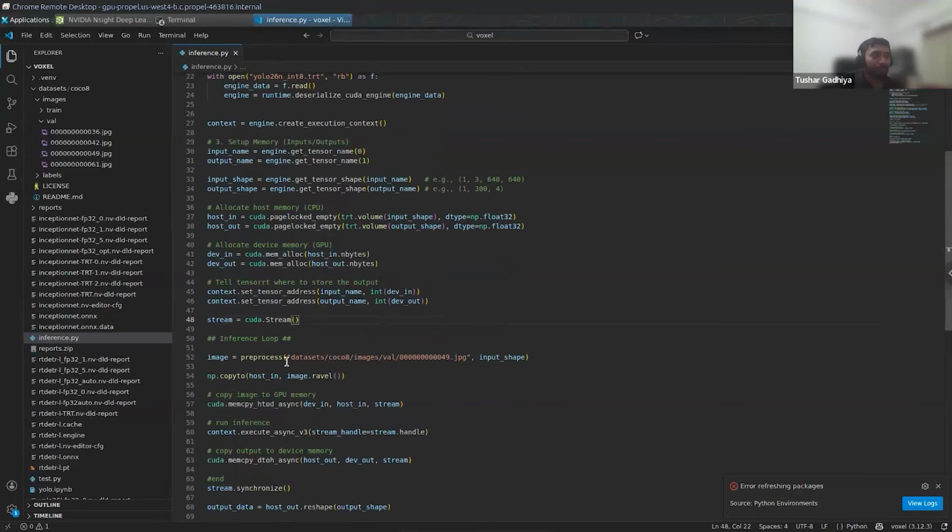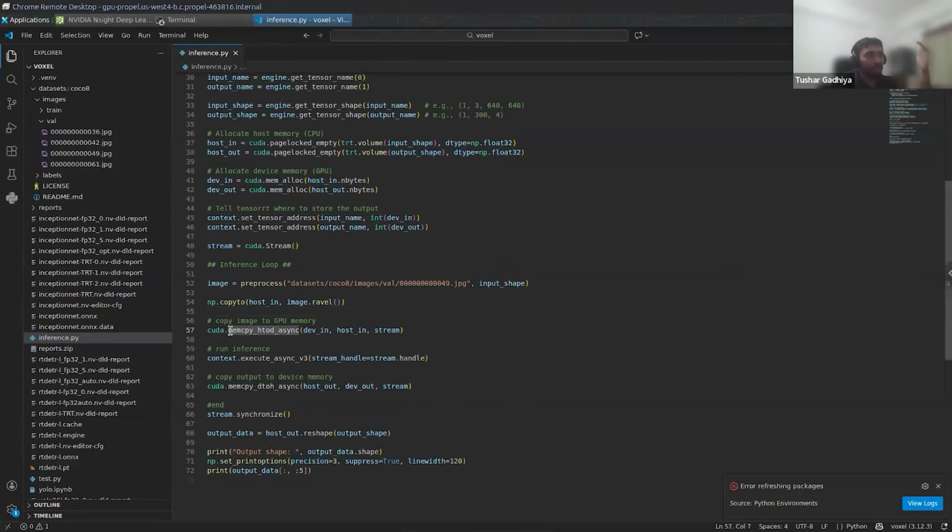Once you have your data, you first copy it into host memory, then copy it into device memory using PyCUDA, and then you can execute your context. Once your inference is completed, you can look directly at your output memory location, and that will give you your output. You have to copy back from device to host, and that will give you your output.